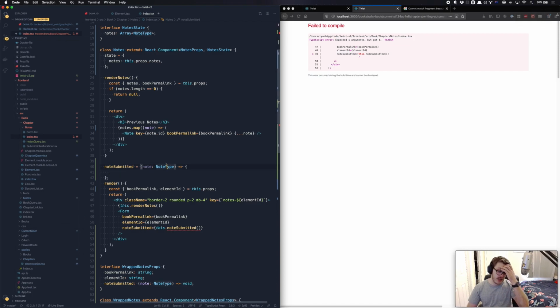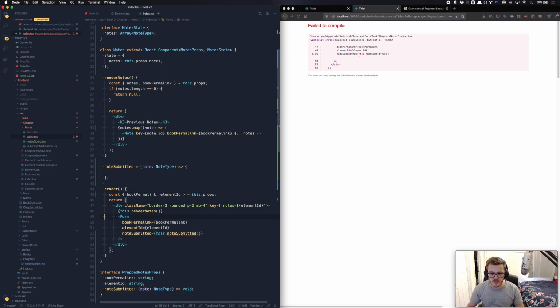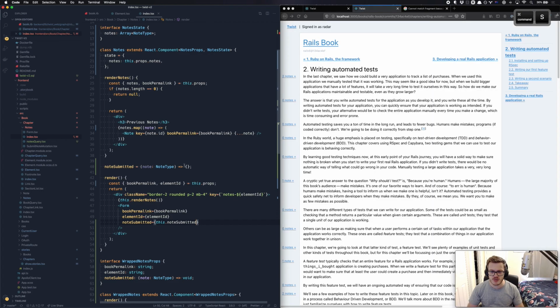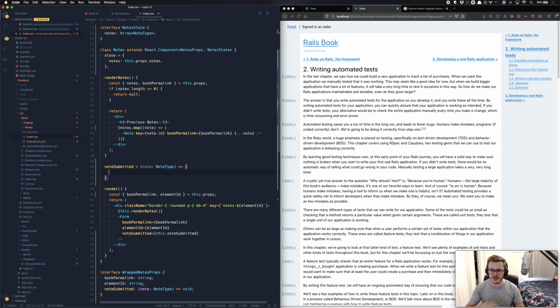It's a ridiculous type name, because we've got a component called note. So I've had to call this type. You can see it's type note type. Sounds like blah blah blah blah from Arrested Development.